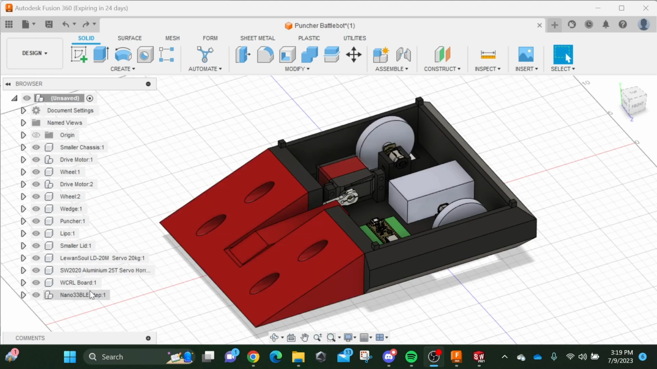Some components, like this Arduino, you can download off of GrabCAD for free. Other components, like this battery, I just use a simple shape to model because all we really care about are the outside dimensions. If you're using the WCRL provided battery, the dimensions are 68 by 35.5 by 25.5 millimeters. The WCRL board's dimensions are 69 by 40.5 by 10 millimeters high at the Arduino connector. For a full list of all the electronic components you need, see our electronics and coding video.